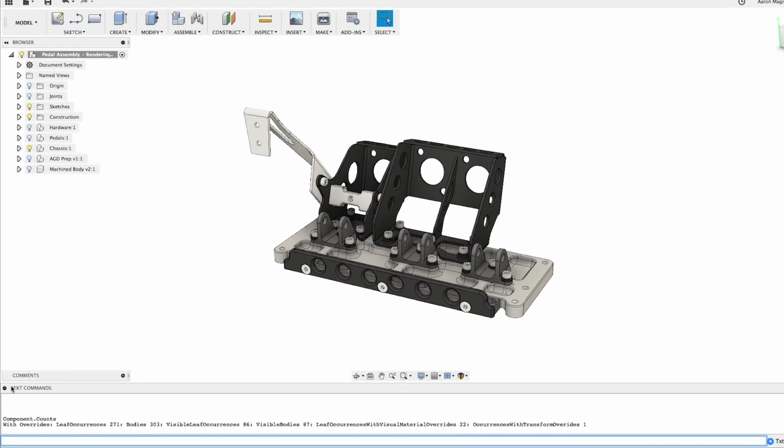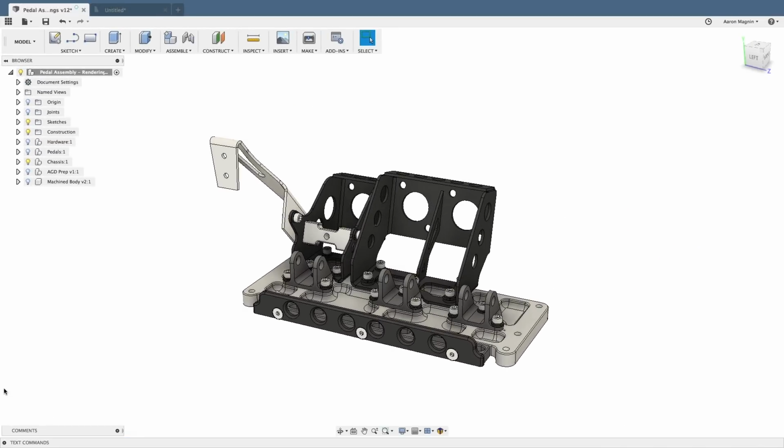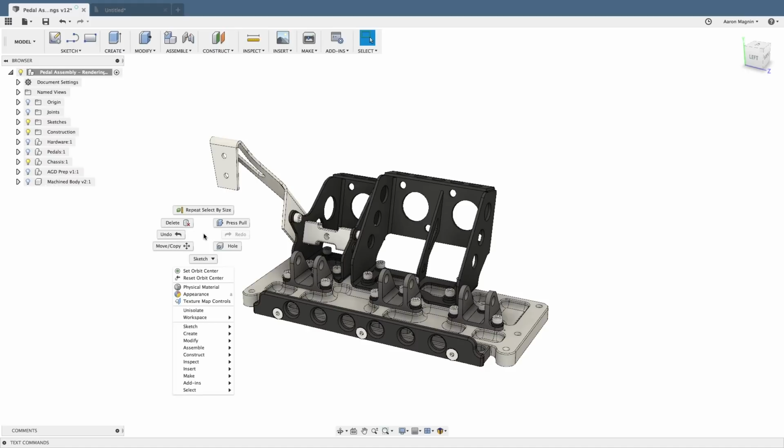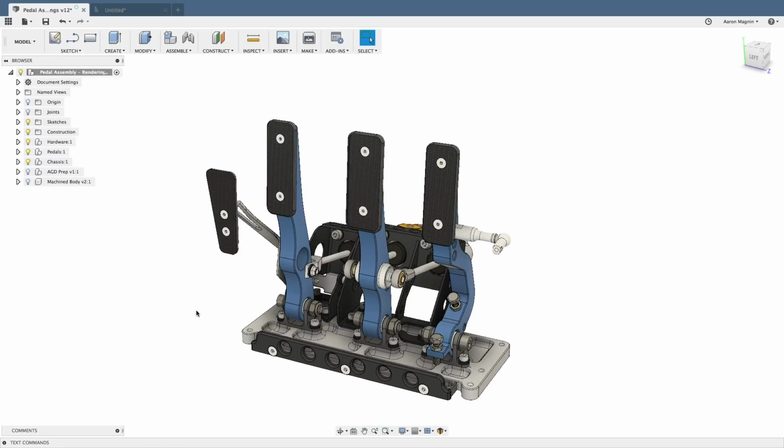Make sure to watch the rest of his video if you work with large assemblies, because he covers some best practices and techniques anyone should know if you're pushing Fusion as hard as he is. In the meantime, I'll unisolate this design and wish you all a great week.